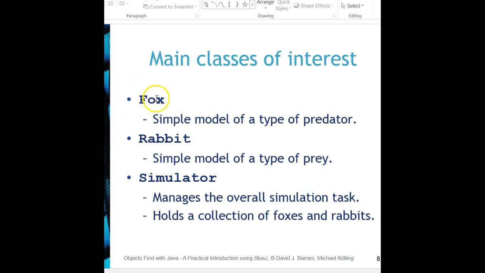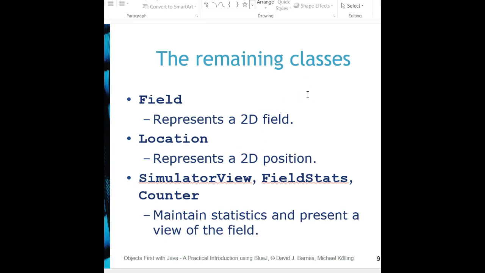So as we said, the main classes are Fox, Rabbit, and Simulator. The other classes that you can see in that diagram are Field and Location. The Field represents the two-dimensional enclosed field. The field is composed of a fixed number of locations, which can be arranged into rows and columns. One animal can occupy a single location in that field. Location also represents a two-dimensional position within the field, specified by row and column values.